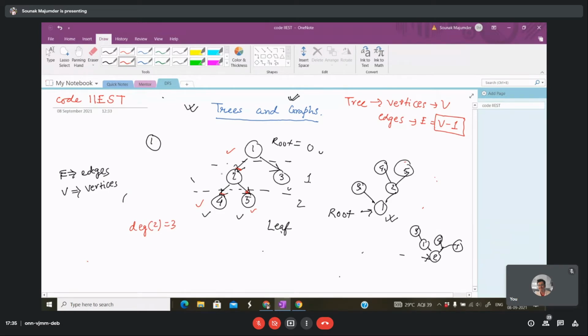There are some corner cases. In case of a self loop, it adds 2, the outgoing and the incoming both add. So it will become plus 2, which makes it 5.